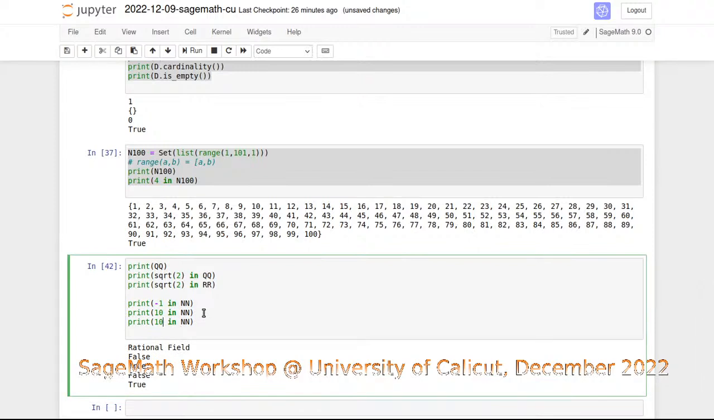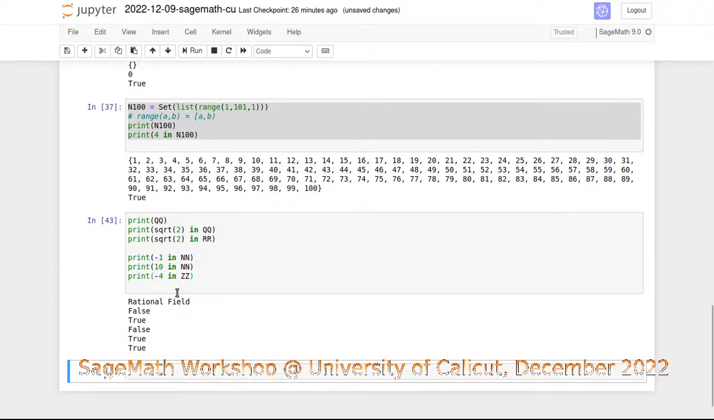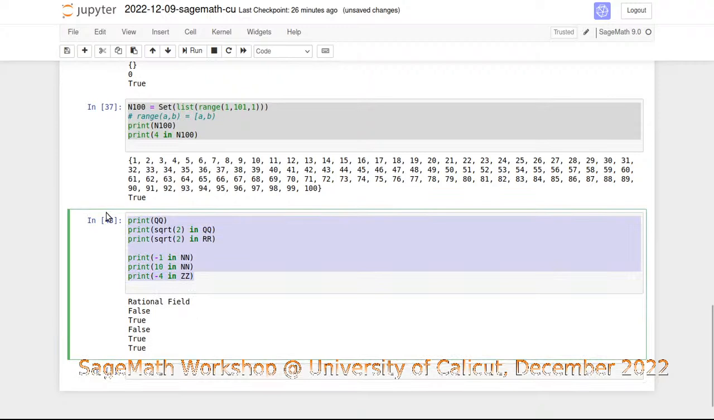So -4 in ZZ, true. So these are some standard notations, standard sets. For irrationals, I don't know, we can see. An irrational set is usually written as RR minus QQ. That's the only thing, probably.